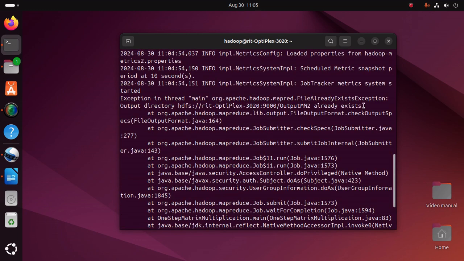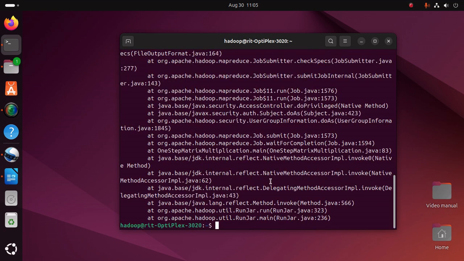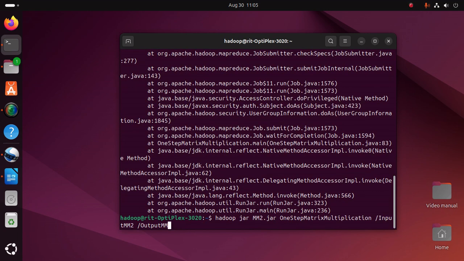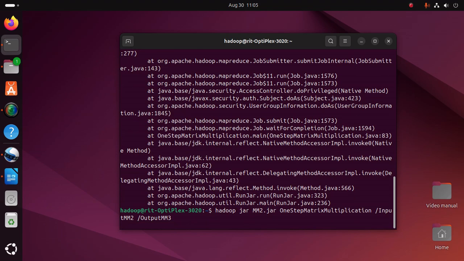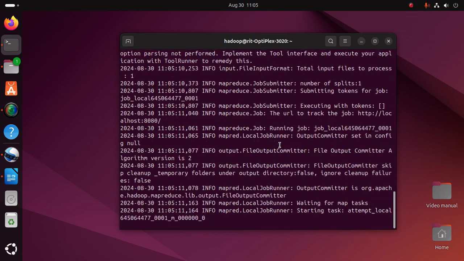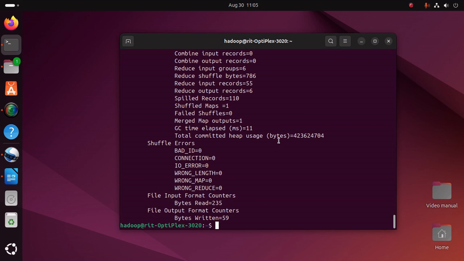Okay, I am getting an error message. It states that output mm2 already exists. So I'll change this to 3. Press enter. Our code is getting executed. Okay, the execution is completed successfully. Now we have to go into the folder and check the output file.